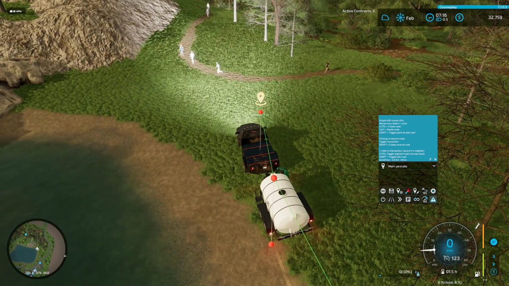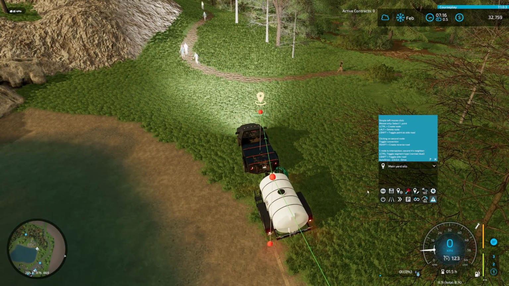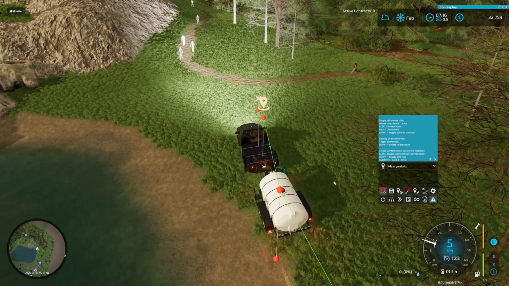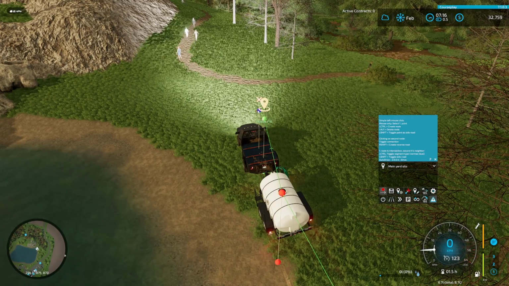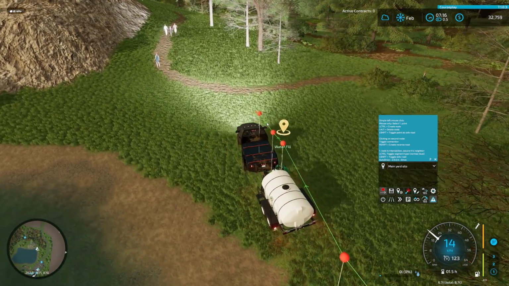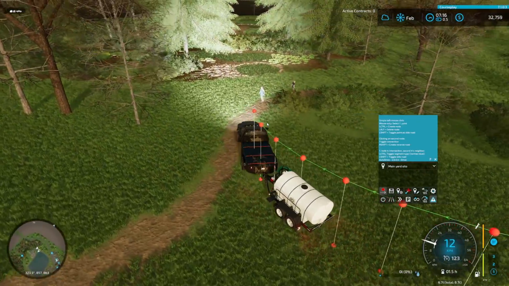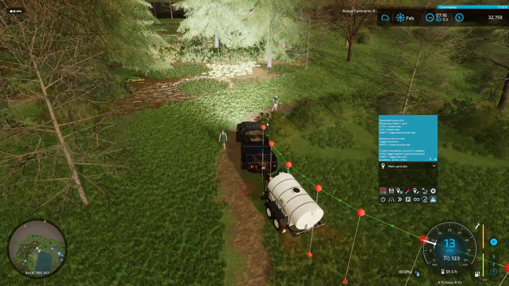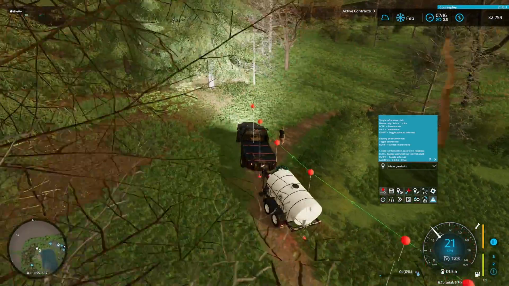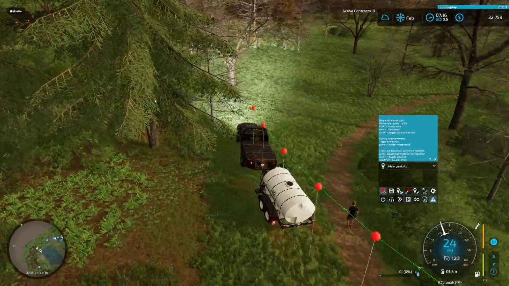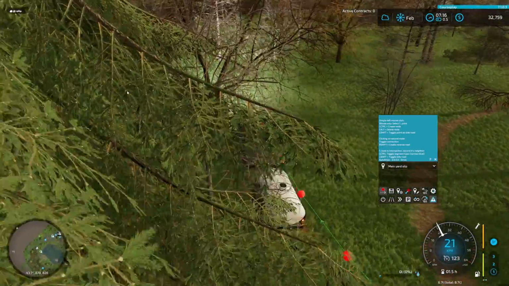So now having my fill point, I can turn record back on. Remember to connect it up. And I want to head back to the road, which is over through here. Avoid the trees.